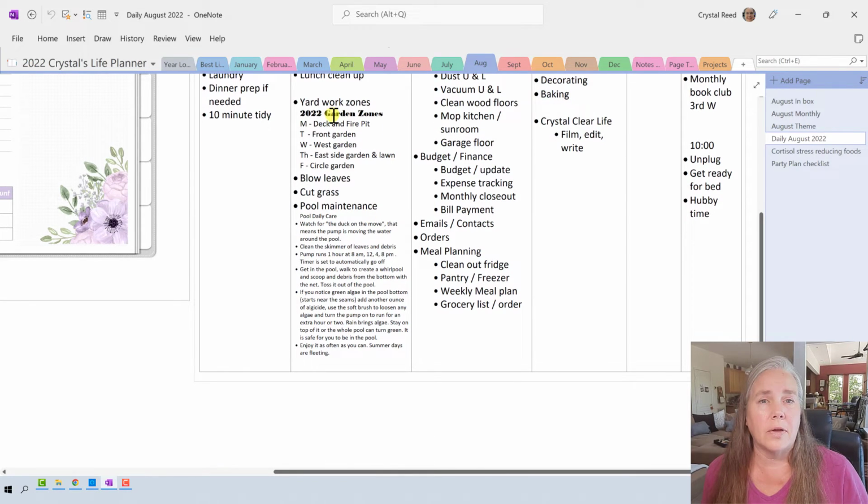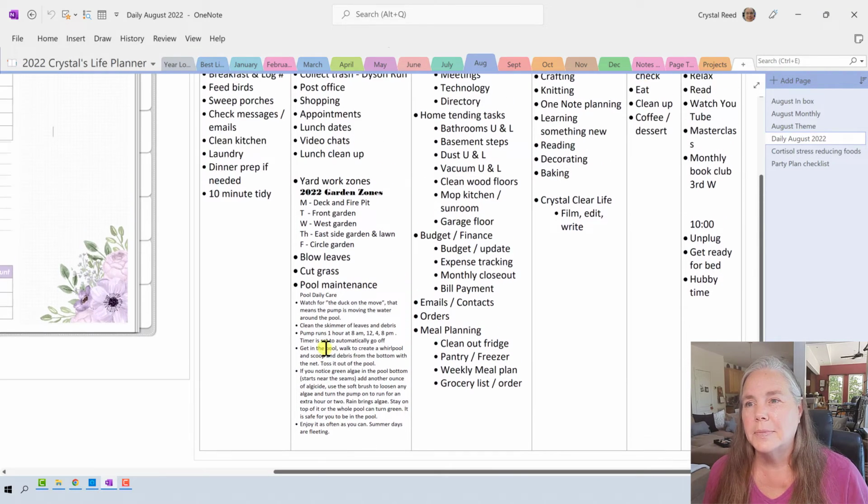So working in the garden, the different zones that I have set up for 2022, blowing leaves in the fall, of course, cutting the grass, and then any pool maintenance that we might have. And I kind of have a detailed list of our daily pool care here.